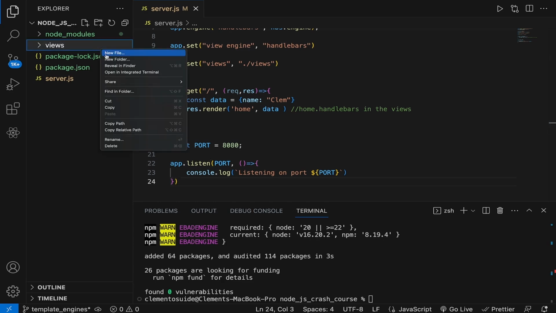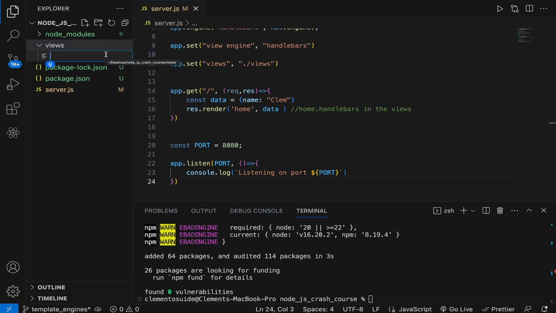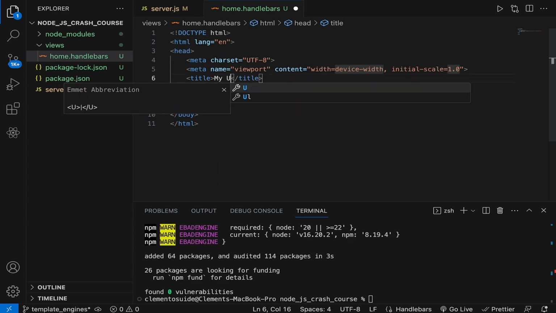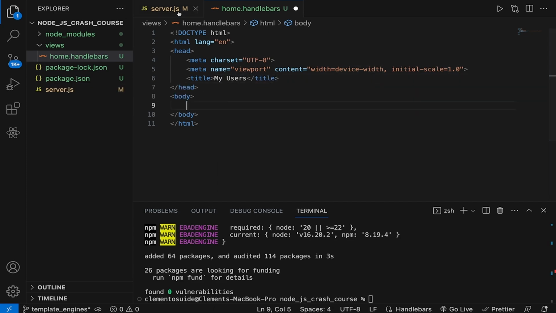Even if I have my home handlebars here, let me just create the home function. It's going to be home, not .ejs, but .handlebars, right? I'm going to make a quick template here. Let's call this my users. And then I want to output the variable here, clem. And to do this, I'm just going to make this in an h1 tag here. I can make it in any tag I want.